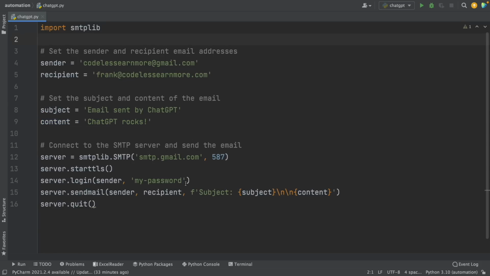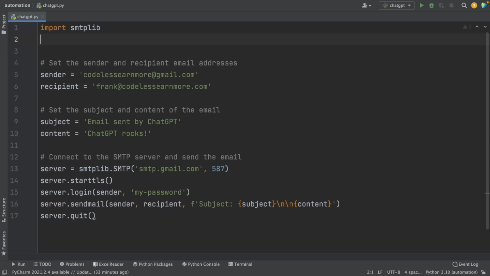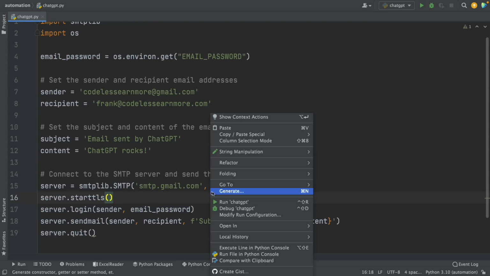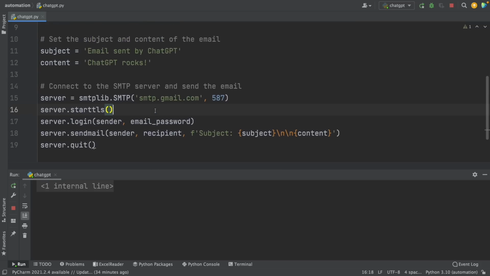Just one thing that we have to keep in mind is the password. So here, for the sake of this video, I'm gonna hide my password in this email underscore password variable. I'm gonna delete my password that was in quotes, and I'm gonna write this variable. So now let's test this out. I'm gonna run this and see what happens.